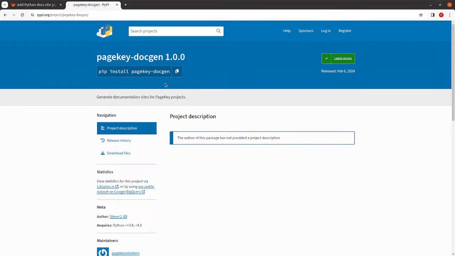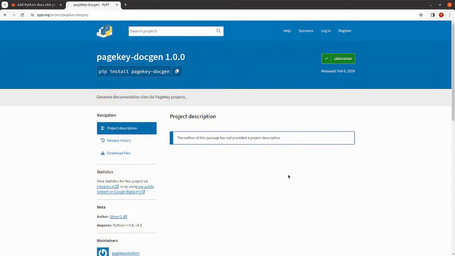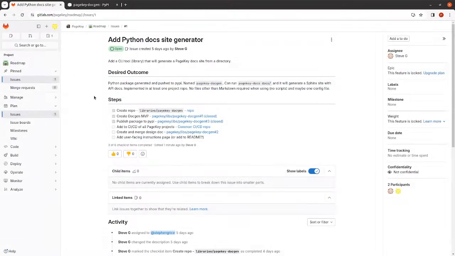Last night I was just getting into publishing the PyPI package, and I stayed on for a little bit after I stopped and got it published. So there you go on the public pypi.org, PageKey Docgen is available, 1.0.0. There's no description or anything, so let's work on that today.